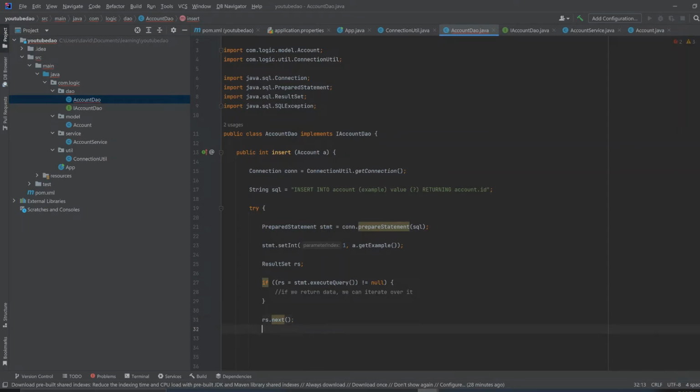And I'll write a note here. We need to capture the first column of data returned, which is the ID of the returned user. Okay.